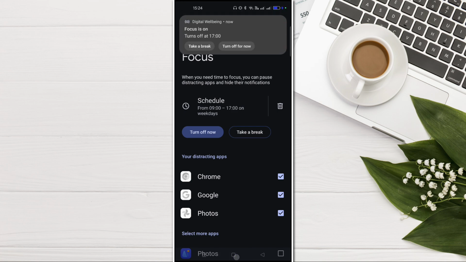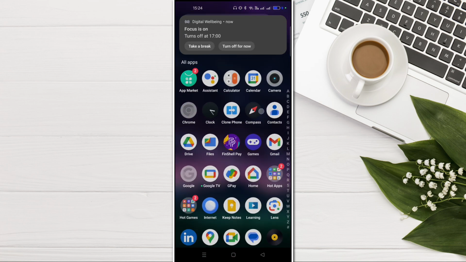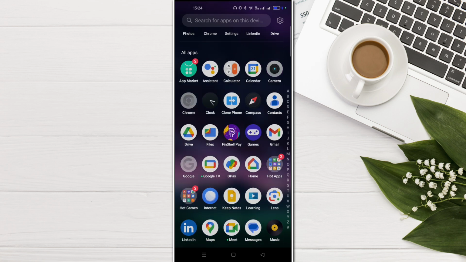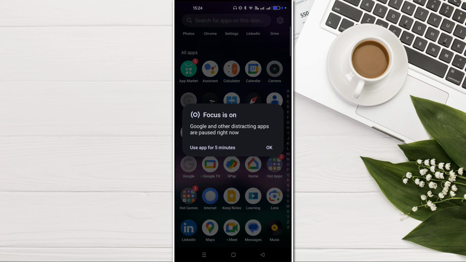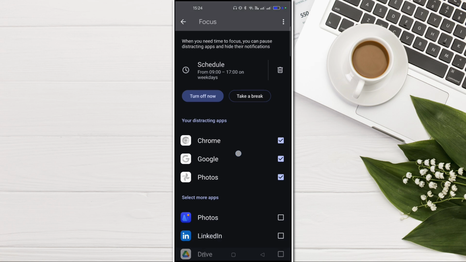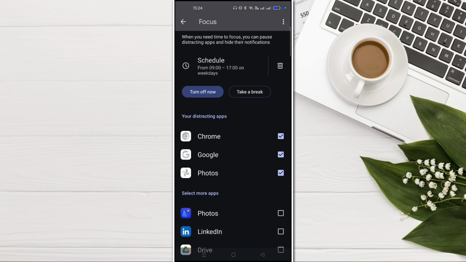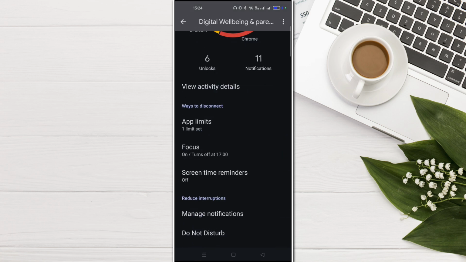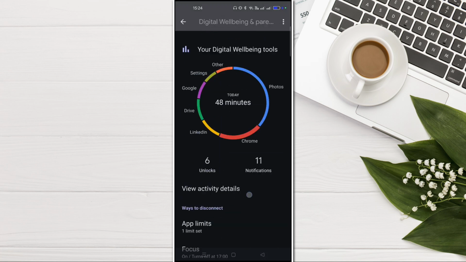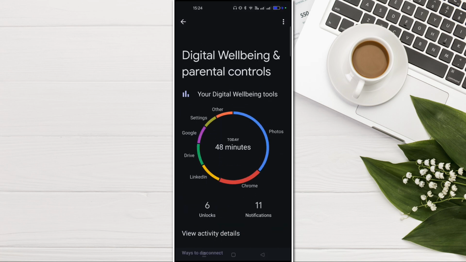Let me show you. Here you can see the apps we have created on focus are showing in gray, or you can see black and white, so that you won't be able to open that app. As you can see, focus is on, so you won't be able to use this app at this amount of time from these days. You can also select screen time reminder. You will get reminders after using a screen time for a certain amount of time.